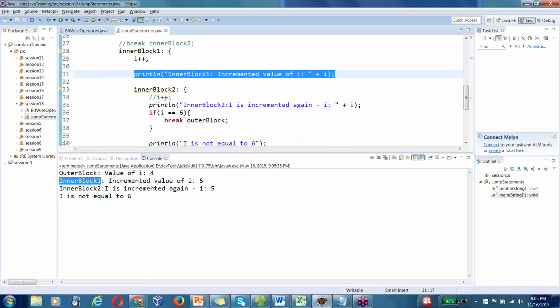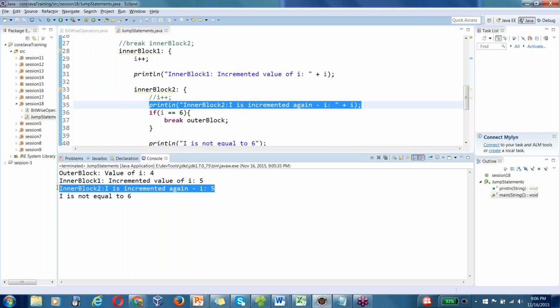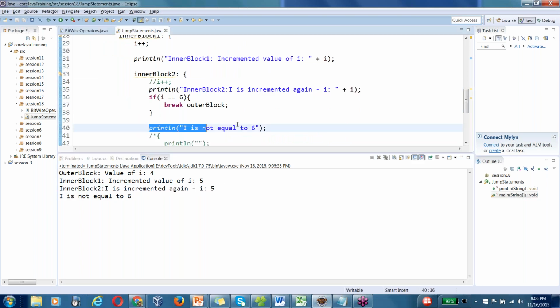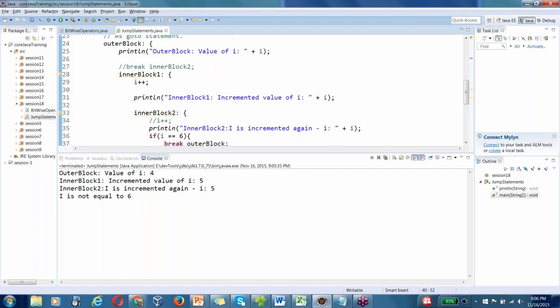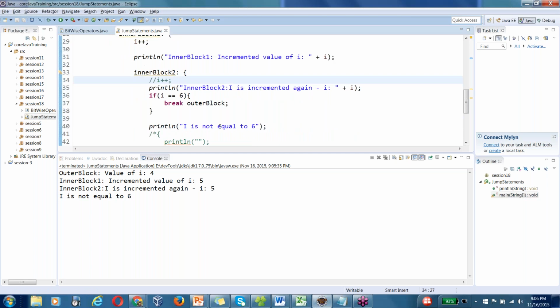Now we are printing this value of I, that is 5 only. Then it comes and executes this one. So that is normal execution. All the 4 print statements it is printing: outer block, this one, this one, this one, and this one.